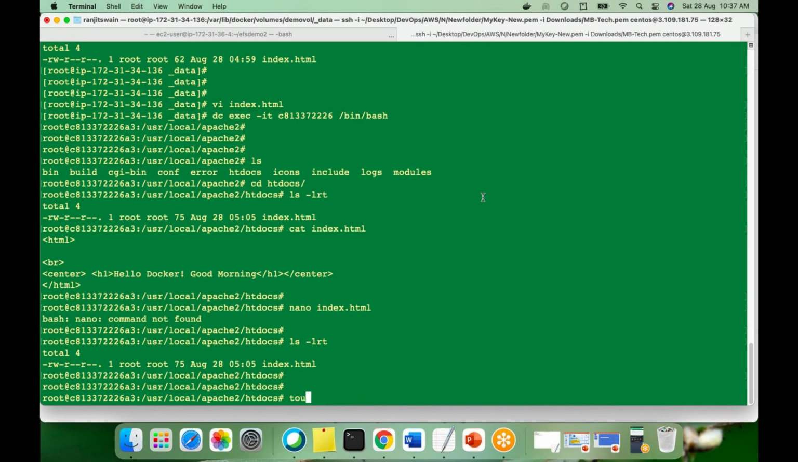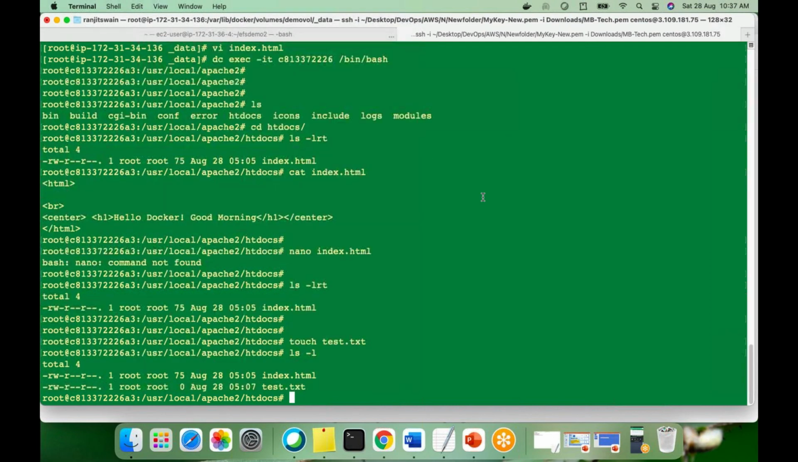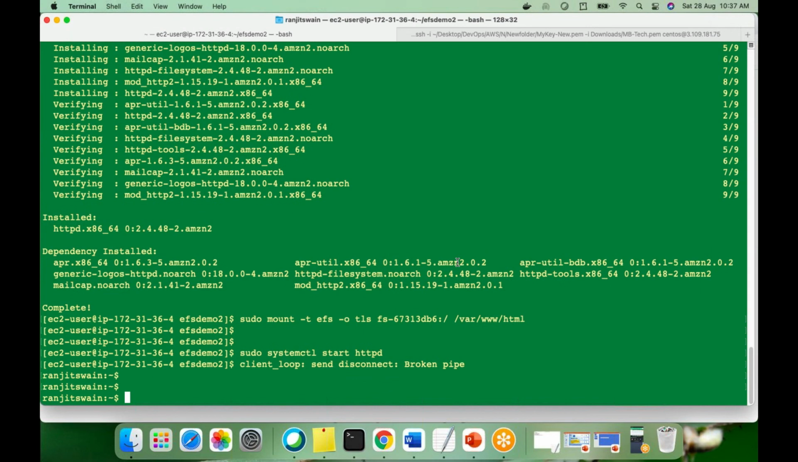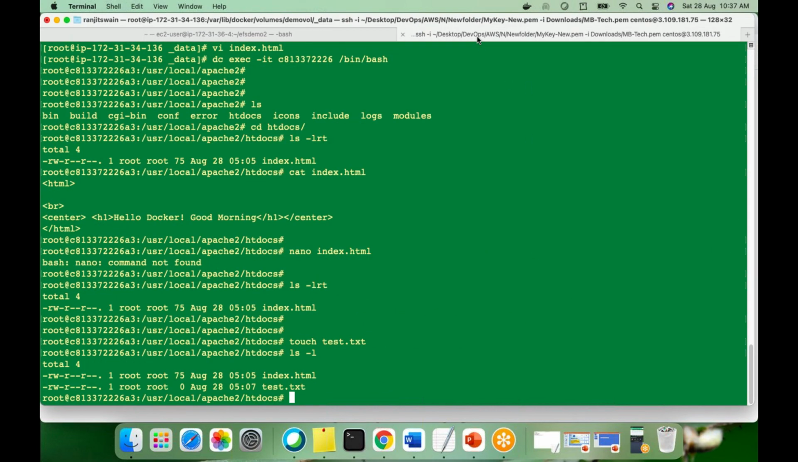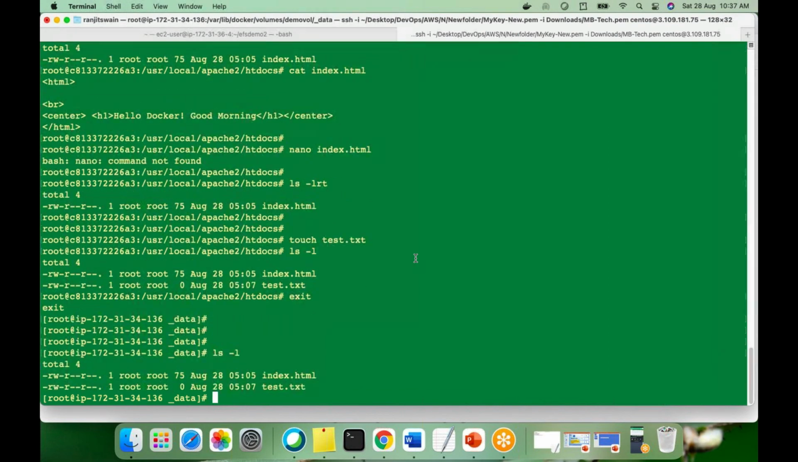So I'm just going to use the touch command to create a file, test.txt. I think it should be reflected on the host as well. Let me exit and come out from the container, and if I look here, I can see the test.txt.